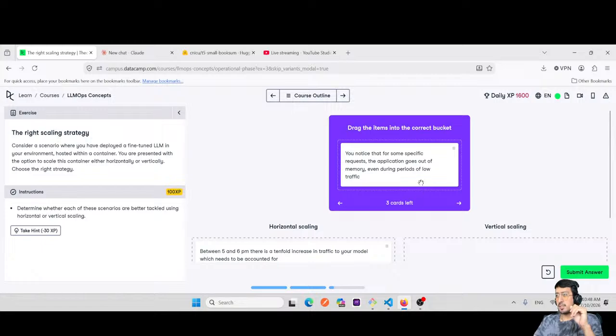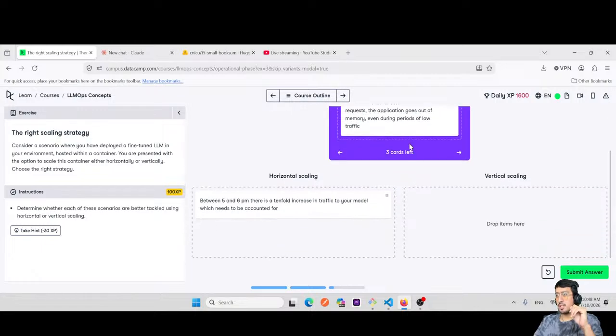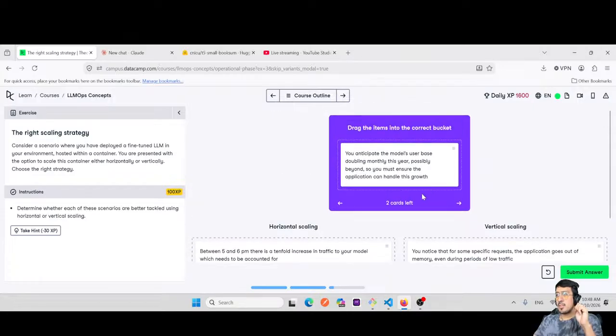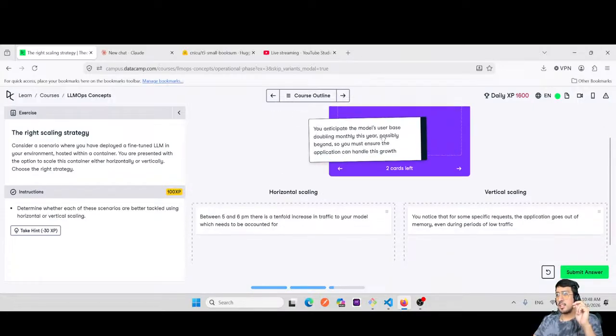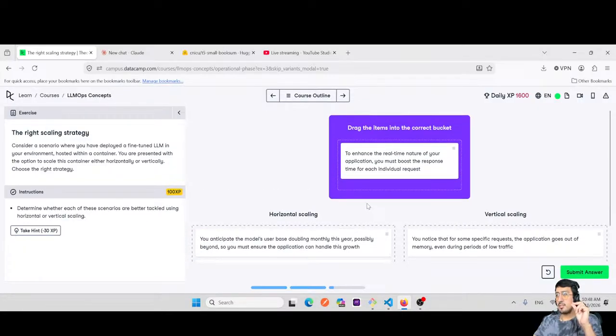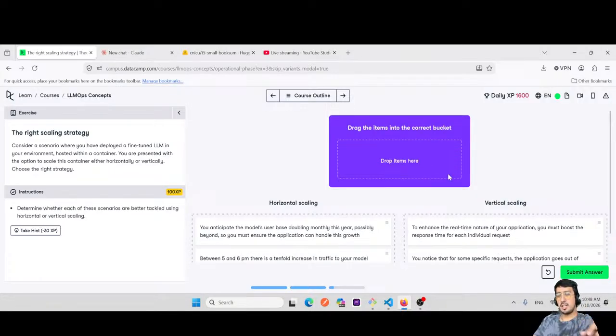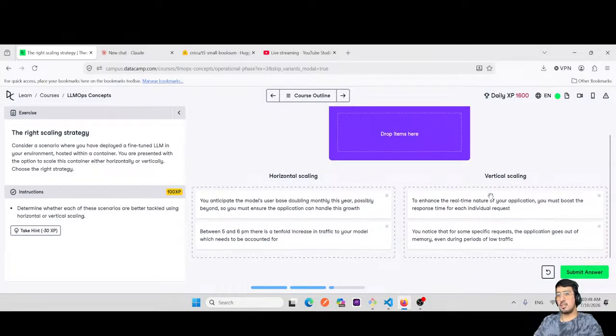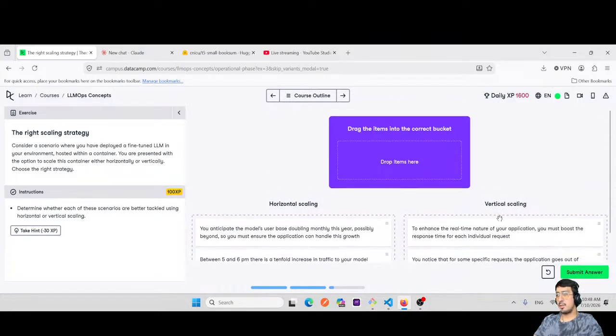For some reason, the application goes out of memory even during periods of low traffic. So this is vertical because it probably needs more RAM. You anticipate a model user base doubling this month, possibly beyond. So you must ensure the application can handle this growth. So this is horizontal. And to enhance the real time of your application, you must boost the response time for each individual request. So I need to do vertical. Probably I need to put more GPU or RAM into the machine that is running the model.